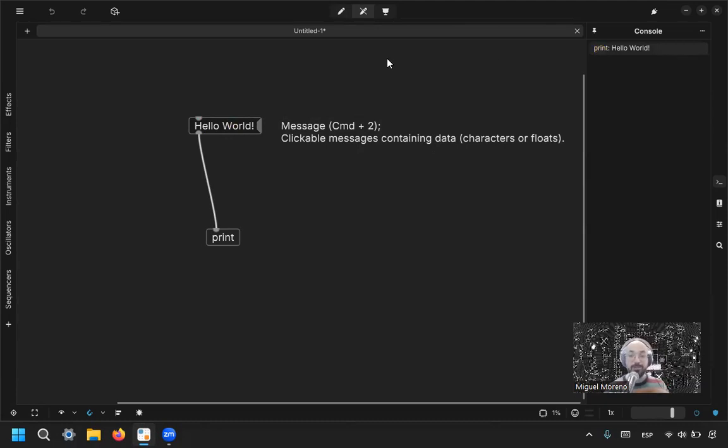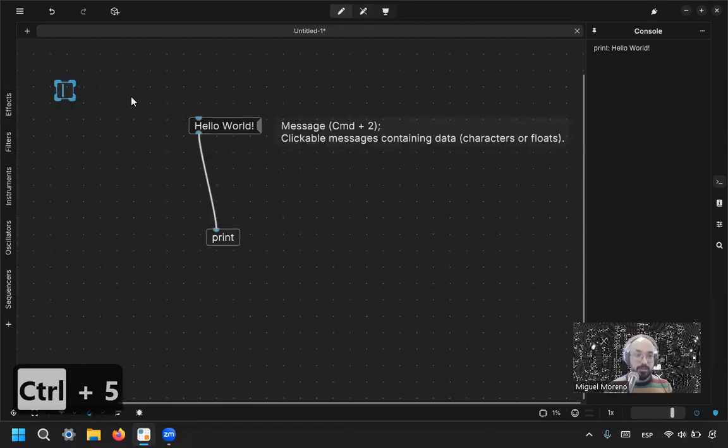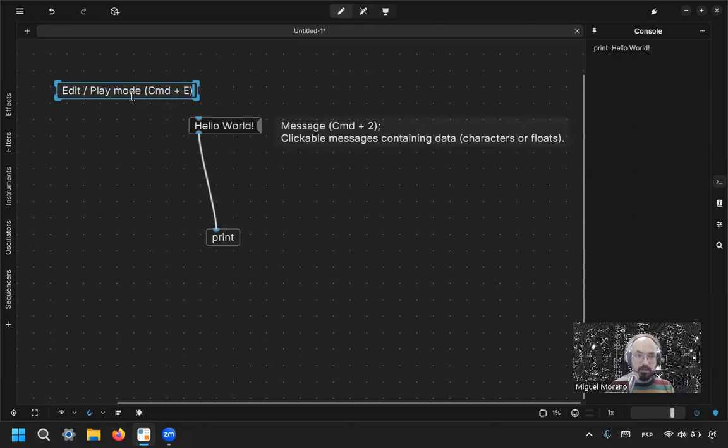Okay, now let's go back to edit mode by clicking on the pencil. Or there's a better way, which is using Command E. So edit mode and play mode can be changed using the shortcut Command E, right? So in edit mode, you get to program, and in play mode, you get to interact with your program, pretty much. So it's like running it, sort of.